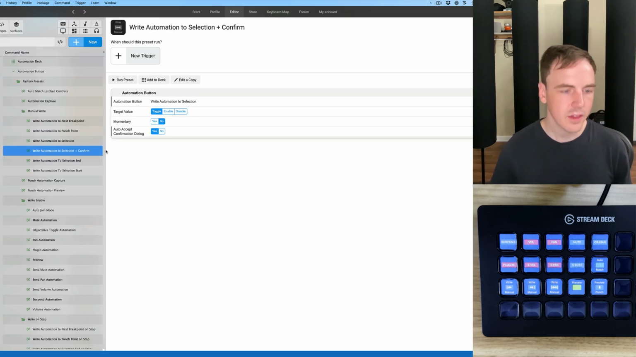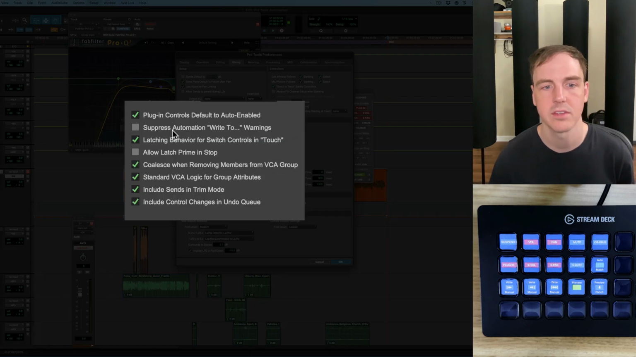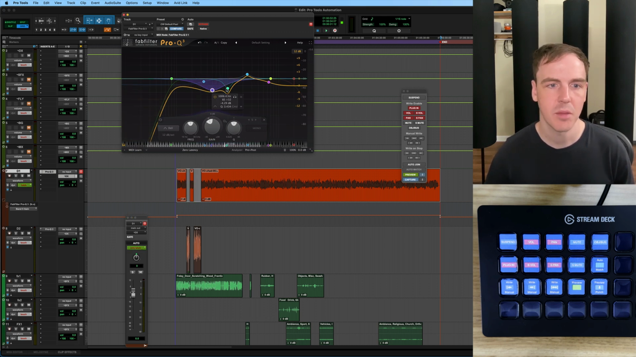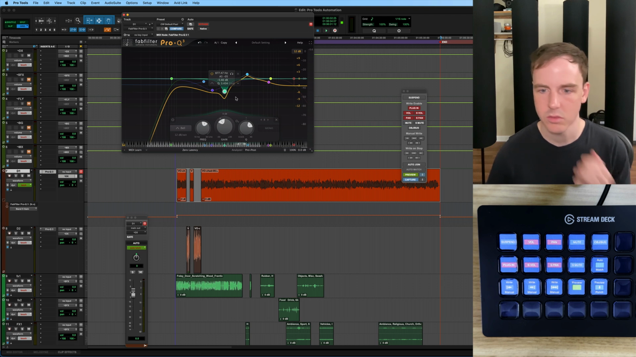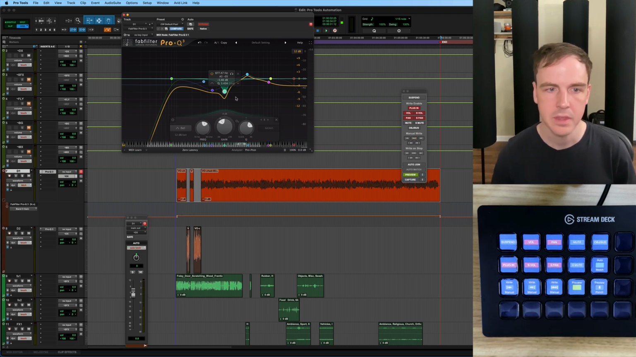So what that allows is that if we're back in Pro Tools and we don't have this setting set to suppress the automation warnings, then we'll be getting the write to warnings, and that can be really annoying. But if you are being intentional and you make a timeline selection and you want to change this EQ, and I use the write to and confirm command, you can see that it automatically dismisses that dialogue for us.